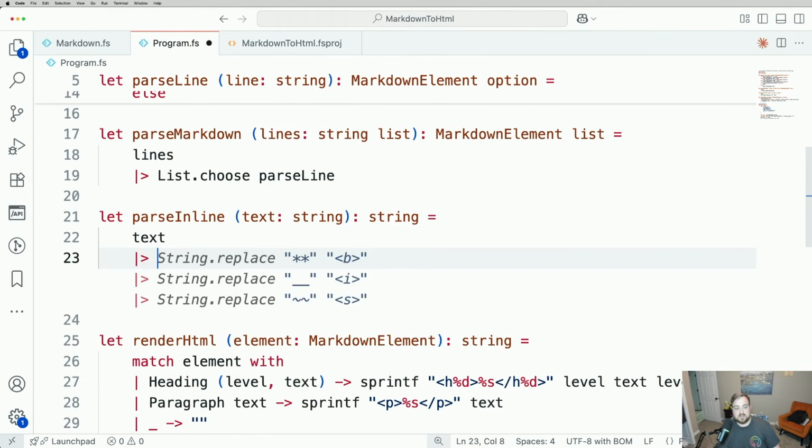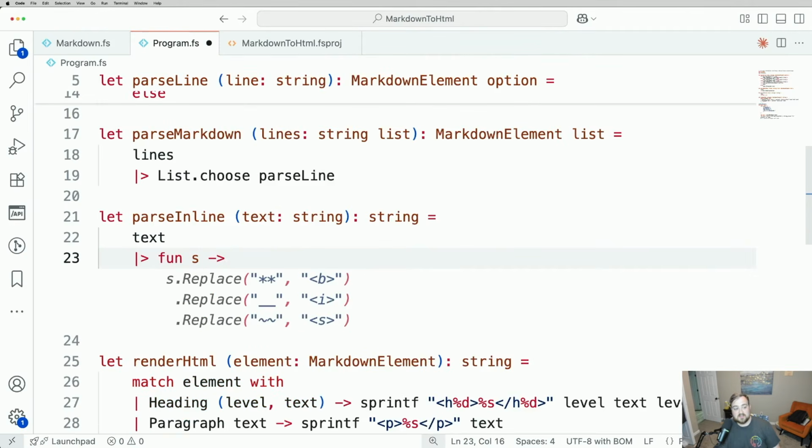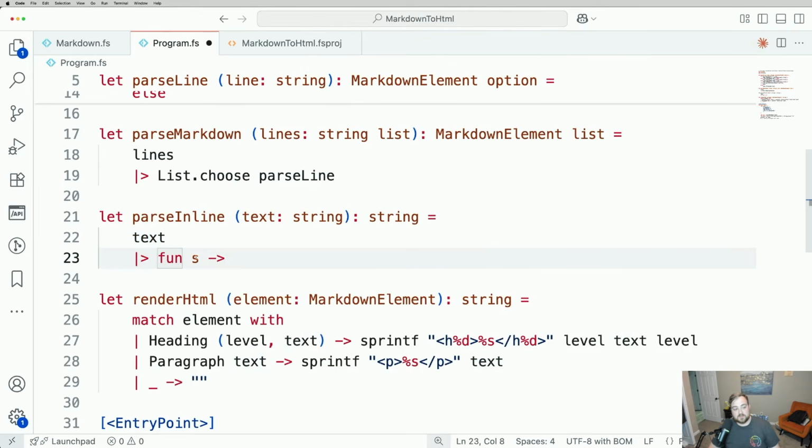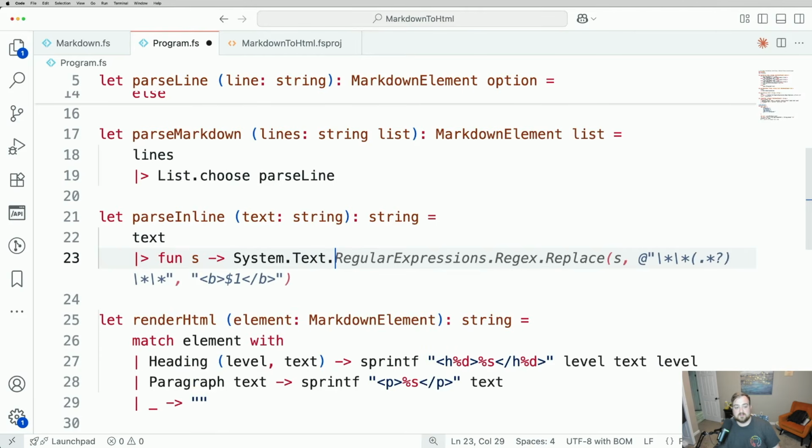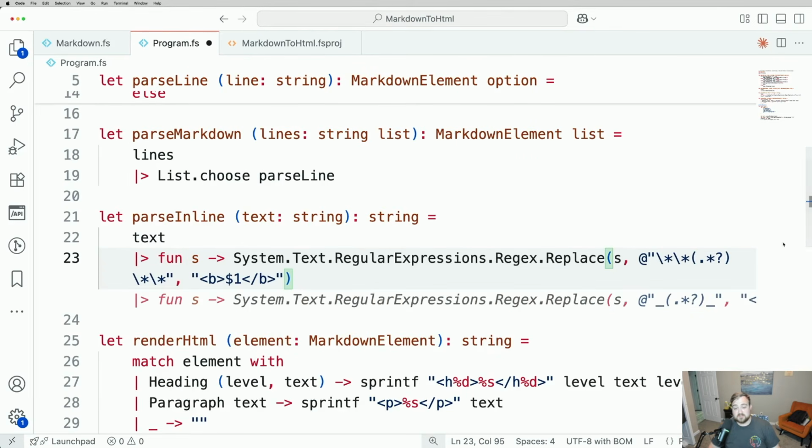And it'll be a lambda function. So it's going to be fun s. Keep in mind that we're piping this into a function, right? So we're defining a function here on the fly. This will be System.Text.RegularExpressions. Yep, regular expressions. Is that right? It's probably good enough. So looking at the regex, I'm not positive. We can come back and clean that up if we need to.